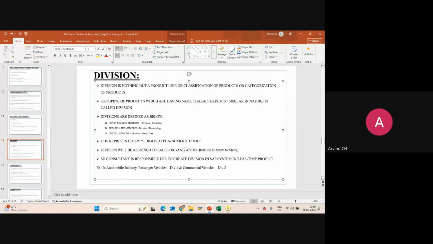For example, I have taken pharmacy here. If you take automobile also, there are passenger vehicles and commercial vehicles. Commercial vehicles are like buses, lorries, tractors, those are all commercial vehicles. Passenger vehicles are four-wheelers, like whatever cars you are using now, those kinds of cars will be passenger vehicles.